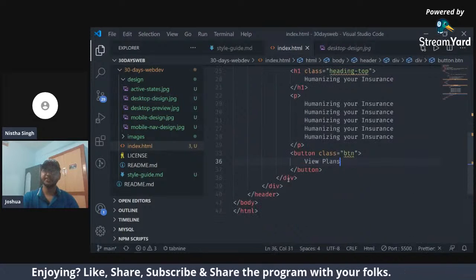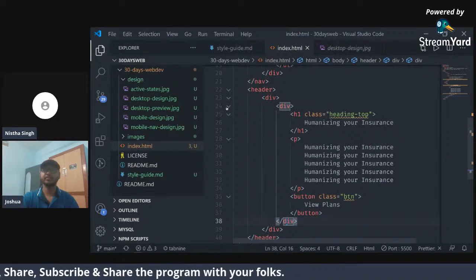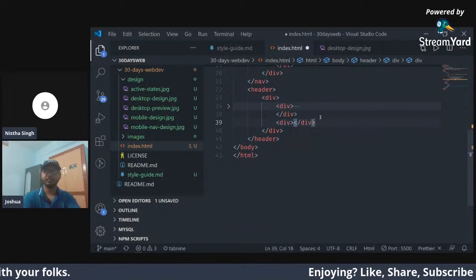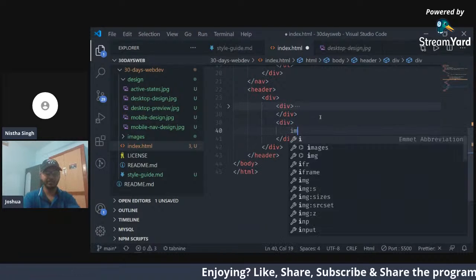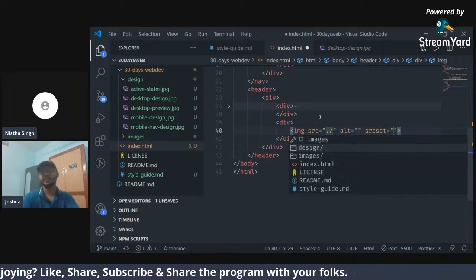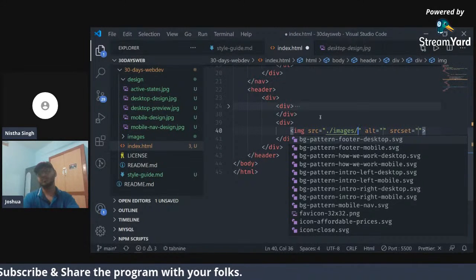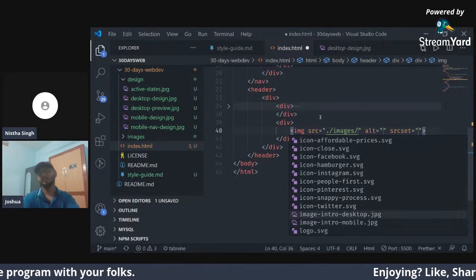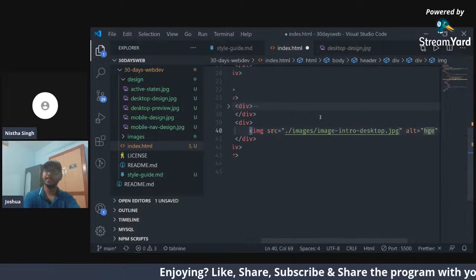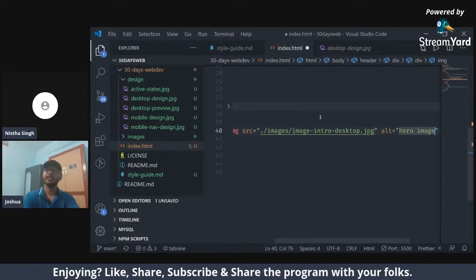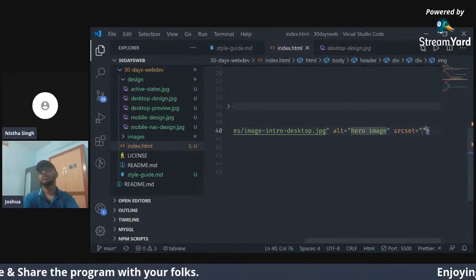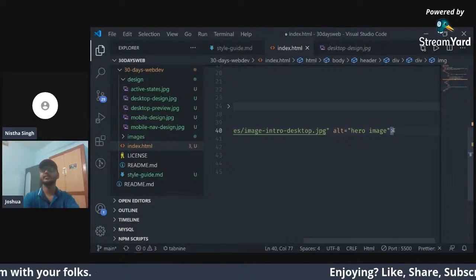So yeah, we are here, and this is the division where we'll wrap up. Now we'll have another division, which will have an image. Drag the image, desktop JPG, as a hero image or header image. Hero section is nothing but the important section, we call it.